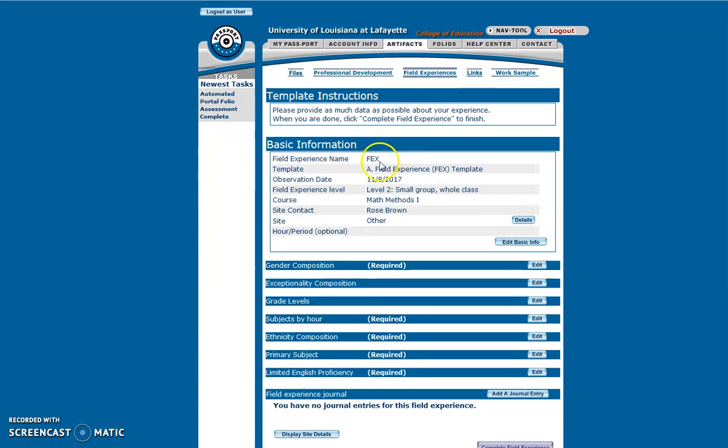Now you have your basic info. You can review the name of the field experience, the template, the date, the level, what course it's for, who is your site contact, and what site you did the field experience. If any of this information is incorrect, you can always hit Edit Basic Info and go back and correct any of the information. Now, every field that says required, you are required to go in and edit that information.